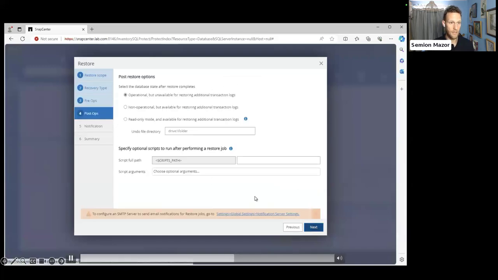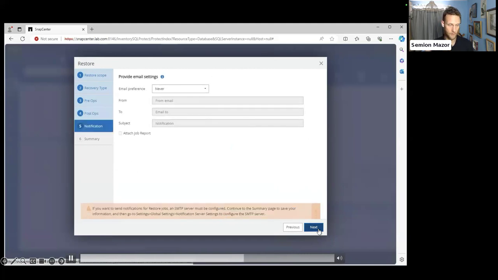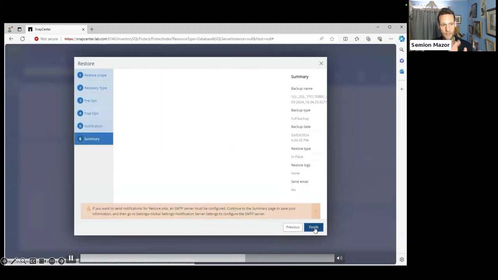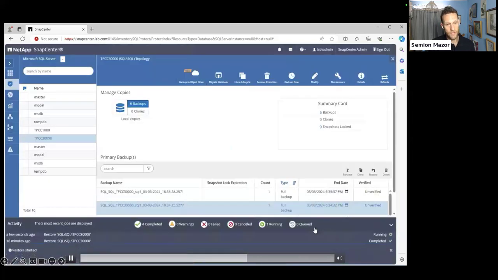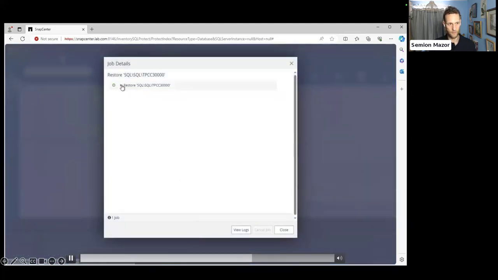We can also choose whether to use an additional transaction log. SnapCenter makes the application, the snapshot, aware of the database, so there is no need for log shipping or log forwarding activities. We can choose if we would like to get a notification over email, summarize that, and run it. Now, this is a shortened video, of course. We will not wait for the full process, but we will look at the logs.